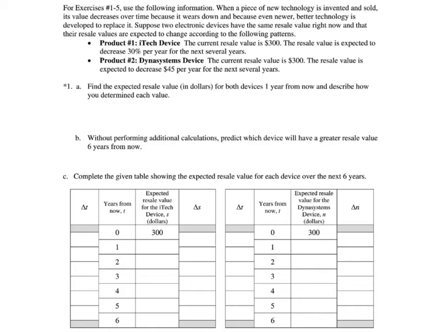s. Next, the table asks you to fill out how much t changed from row to row, and how much s changed from row to row. Put those values in the delta t and delta s columns. Similarly, determine the values of the table for the variable n, which is the resale value for the Dynasystems device in dollars. Remember that the values of this variable decrease by $45 each year. Be sure to place the value of the change for each change in n from year to year here in this column.